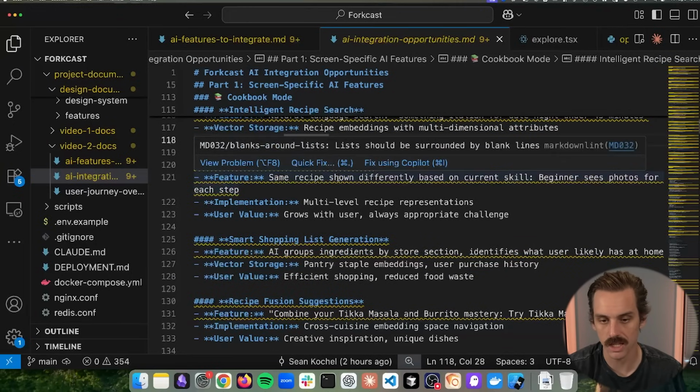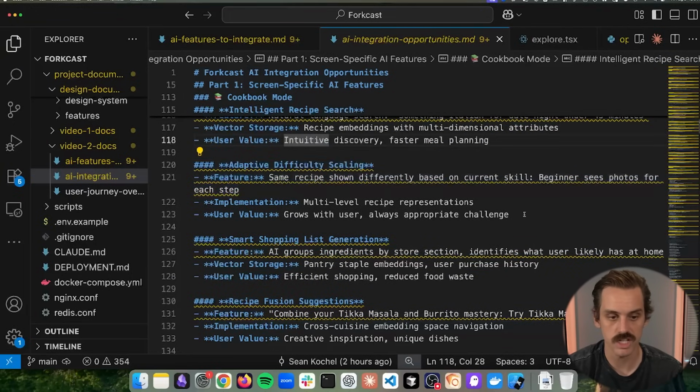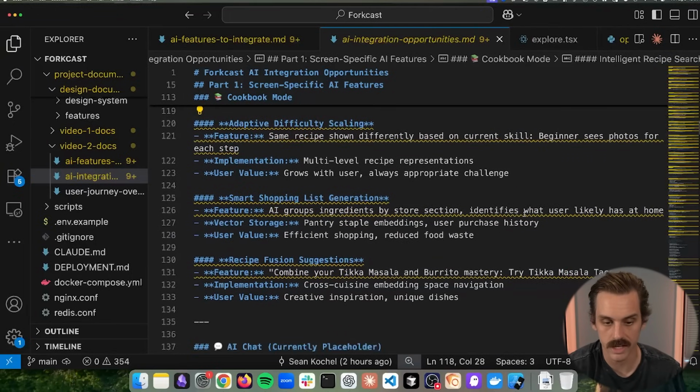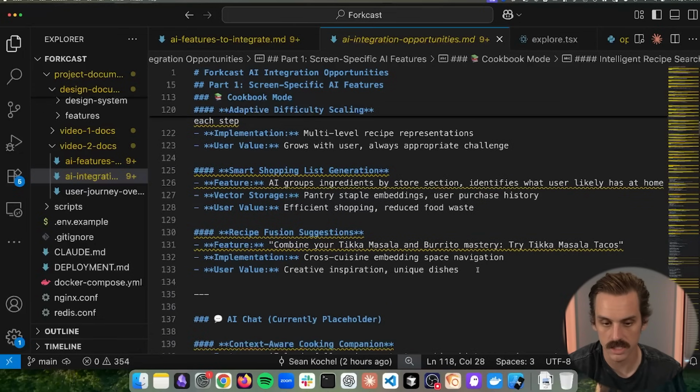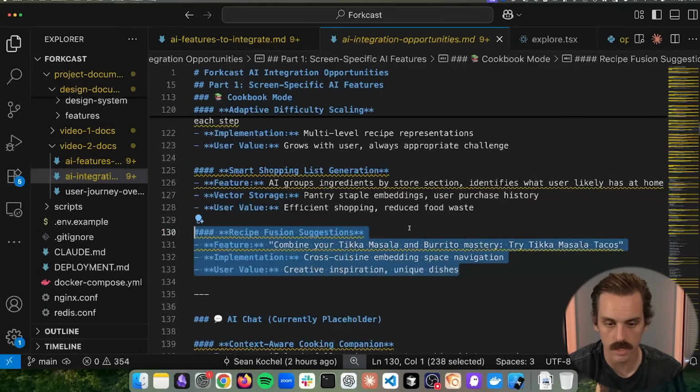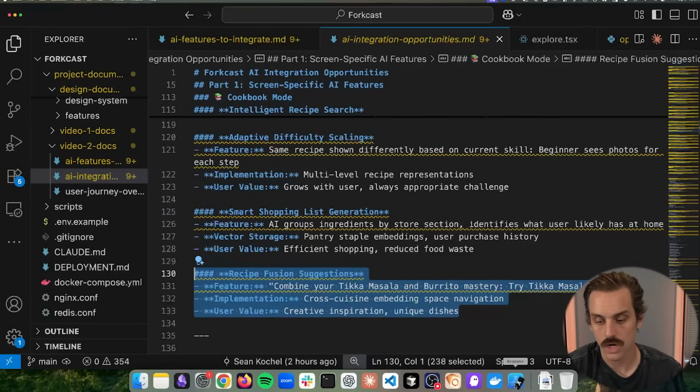Adaptive difficulty scaling, where it's like, hey, this is a beginner recipe, and it's like, hey, can you make this more advanced, for example? And then again, I like this recipe fusion kind of thing. So that's it for the features that are already there.